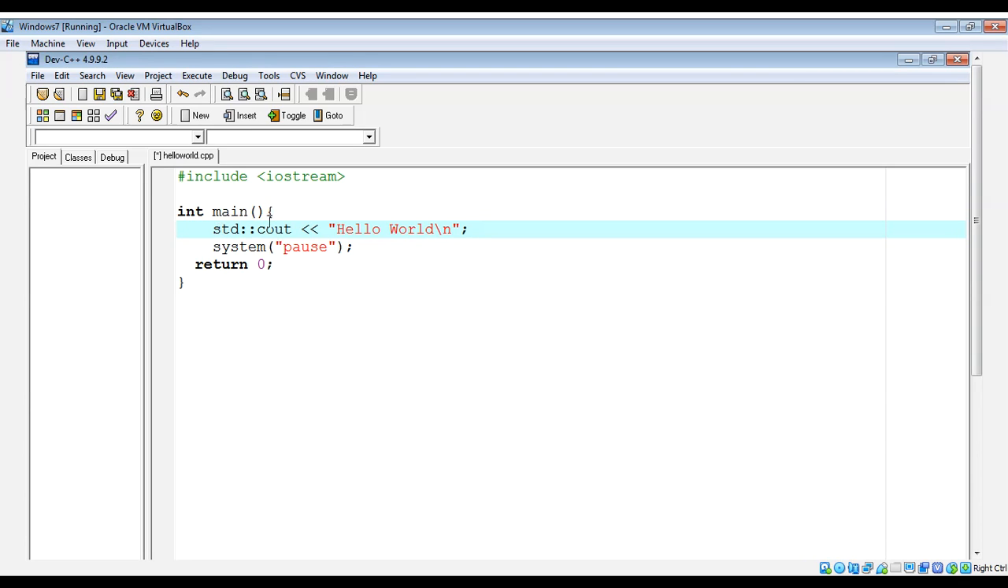So this is the process called compiling. If there are no errors, the program will compile. And then after the compile, we will link with the libraries, and if there are no errors, then the program will be executed.